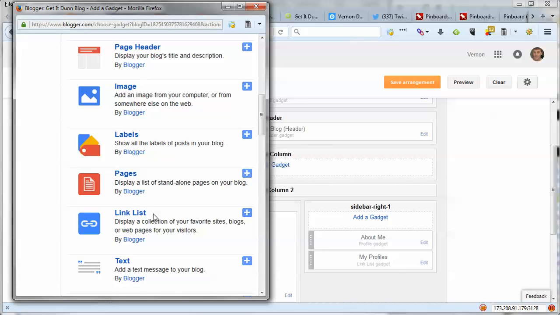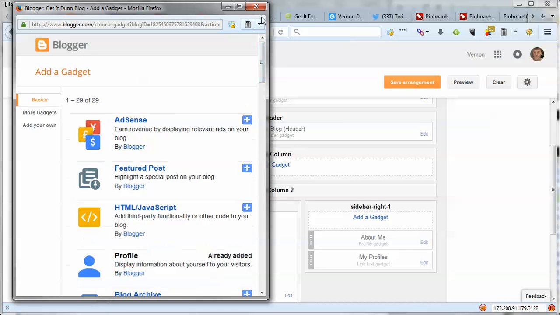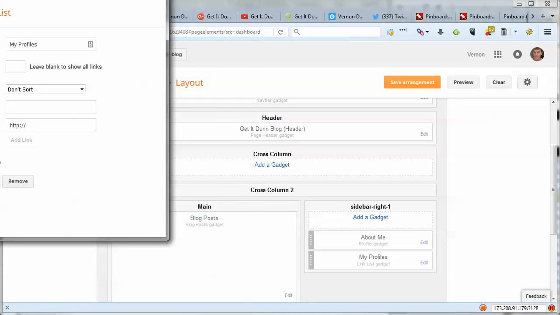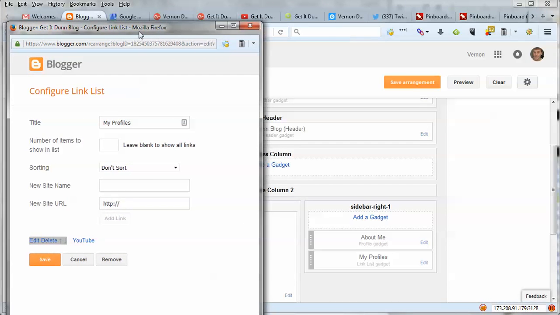And that's where we're going to enter all of our links to our other profiles, okay? So I'm going to go ahead and click on this, edit, and you'll see that it's going to bring up the link list. Again, if you don't have that there, you need to add that gadget first, and then you can edit it, okay? I'm going to leave that blank so that it shows all of them. You can see that the only one I had was the YouTube one, and that's right, I set that up when we first set up the account. But what I want to do is start adding the names of the sites in here and adding the URL.